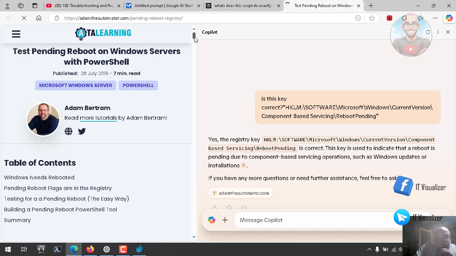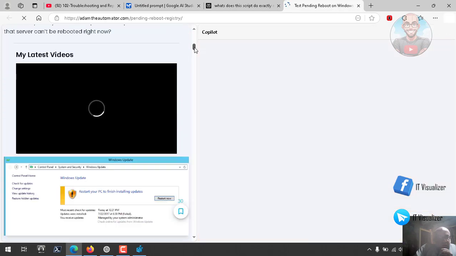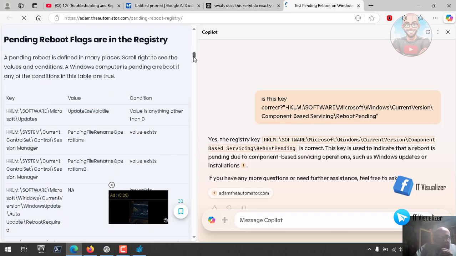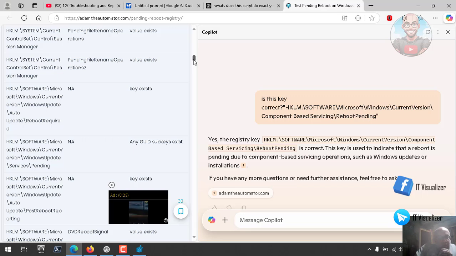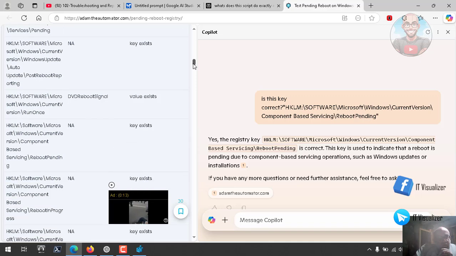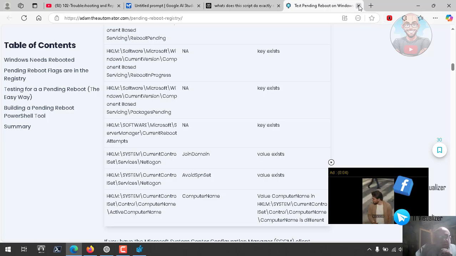Maybe this is on Windows Server. So he's saying that this is on 20. Okay, let's see. So it is there, so he is not faking it. Okay, so reboot pending, it is there. Okay, post reboot pending, so it is there already, even though I don't have it or I don't see it. So okay, I can confirm that his answer is correct.